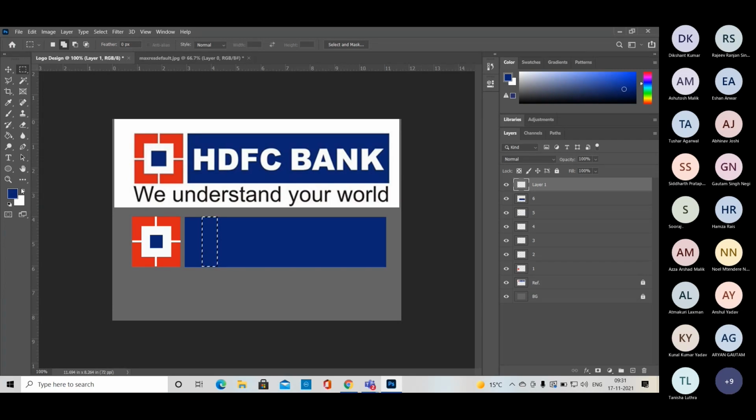What is the second option we have? X. X is the shortcut key. When you press X on the keyboard, you can switch the color, background to foreground, right? So I want to fill the background color, so I have to switch it. Switch to the white color, then press Alt Backspace, right?